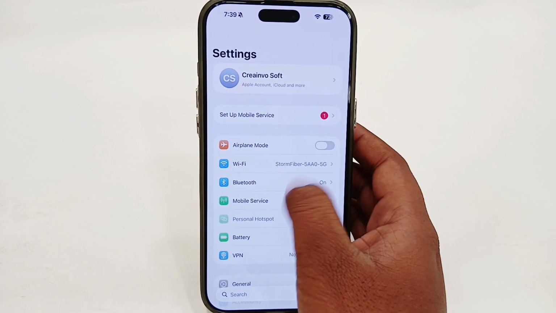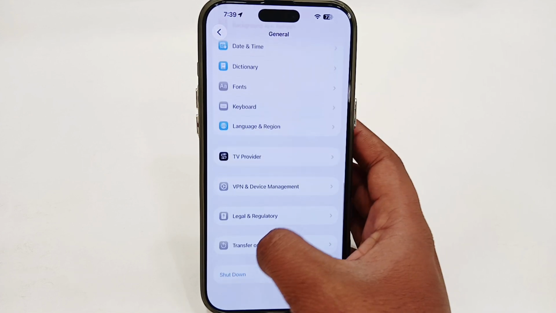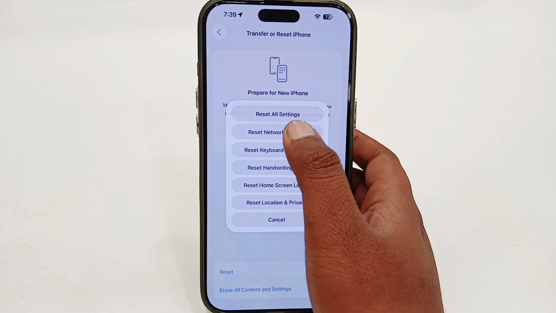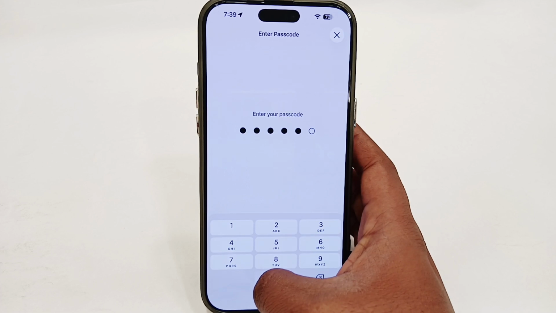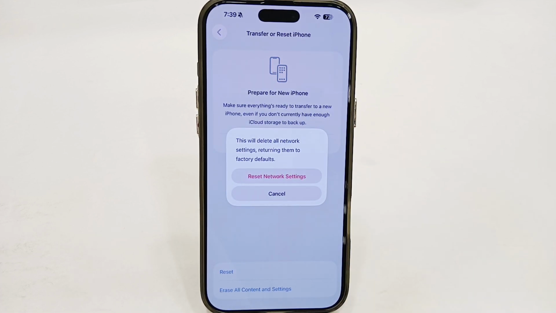If it's still not fixed, go to General, go to Transfer or Reset iPhone, select Reset, then select Reset Network Settings, enter your iPhone passcode, and then tap on Reset Network Settings from the confirmation pop-up. It will reset all your network settings, so if there is any issue with your iPhone network, it will be fixed in this step and you won't get the issue again.